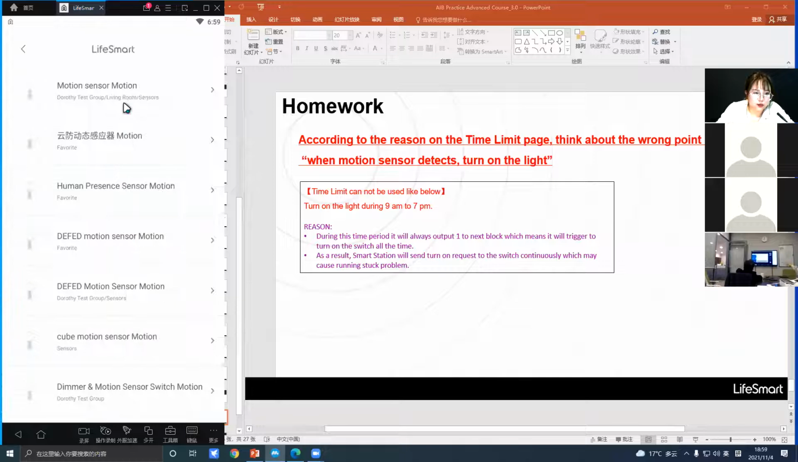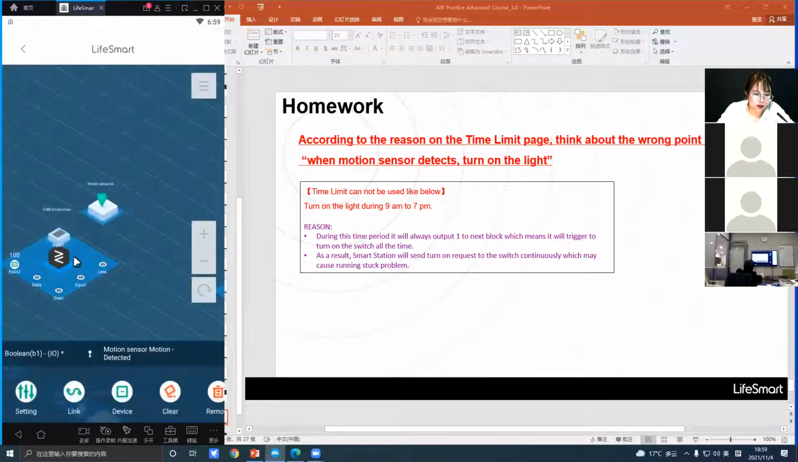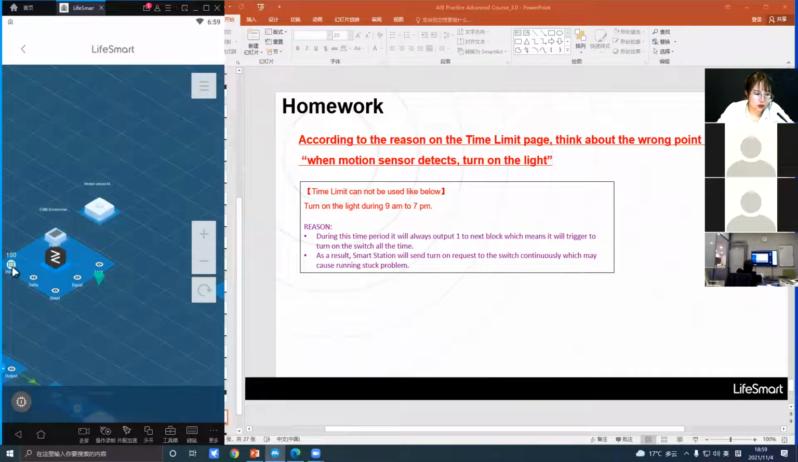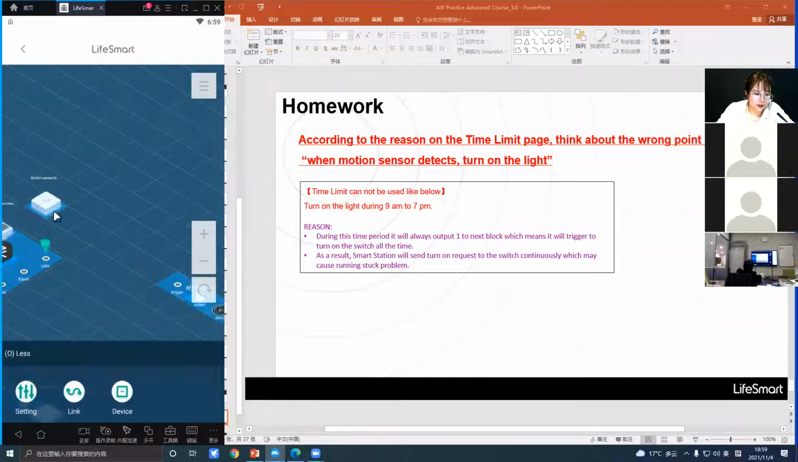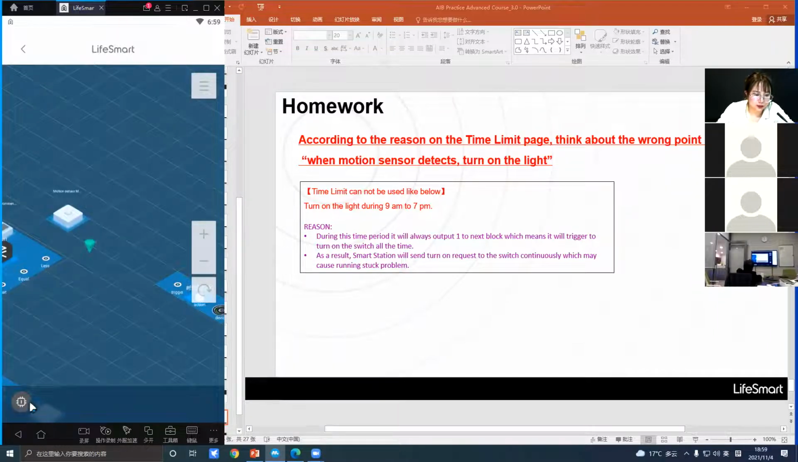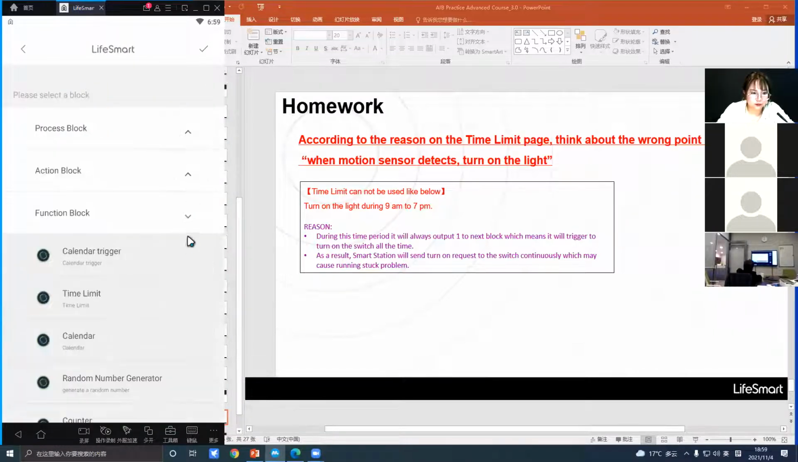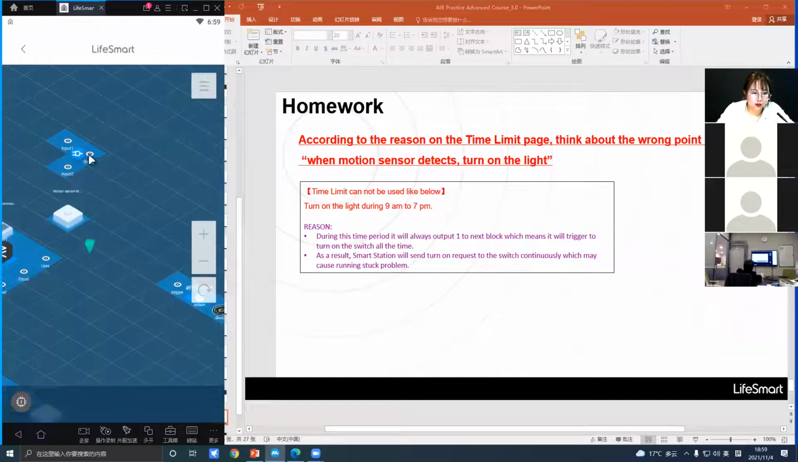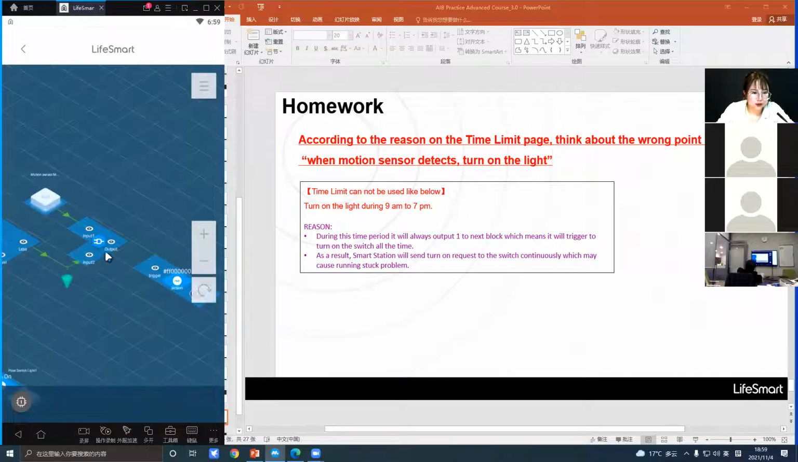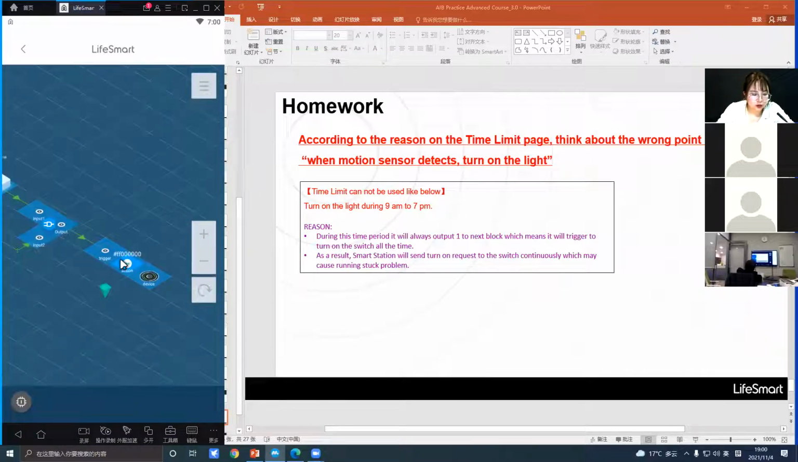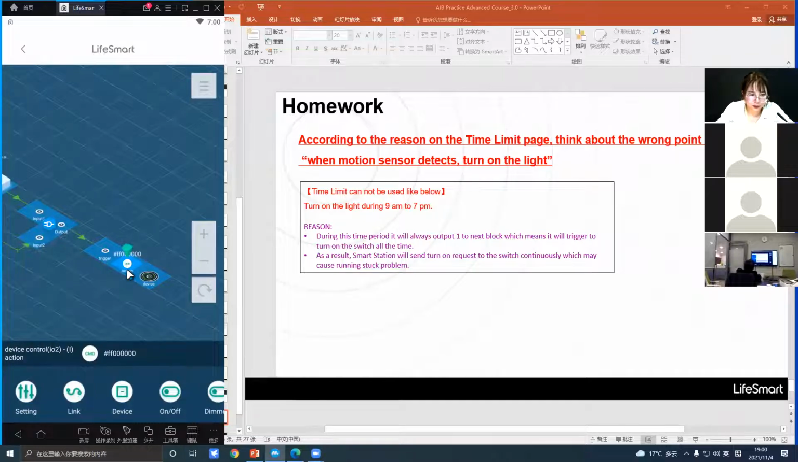Okay, and to choose a motion sensor detected. And in this way, if cube environment sensor is below 100, and motion sensor detects, use an AND and link them, you need an AND to turn on the light. Device control. Yes, the block is right. The block is correct, but the action is wrong. To turn on, right? Here, turn on or off.